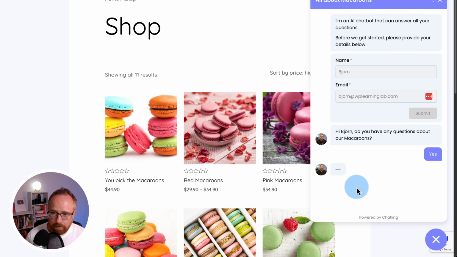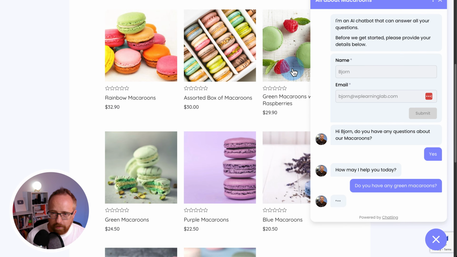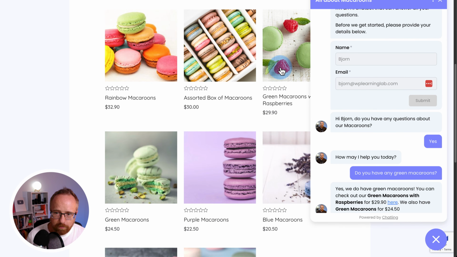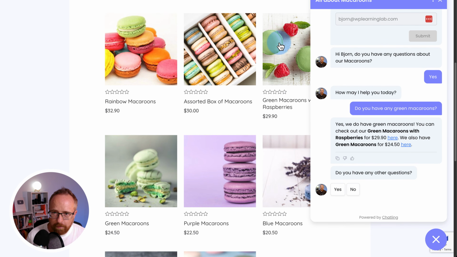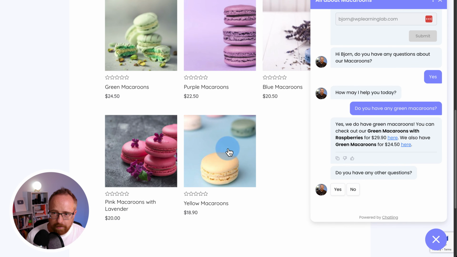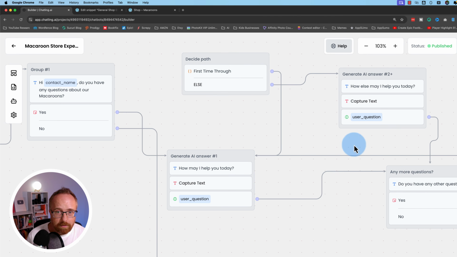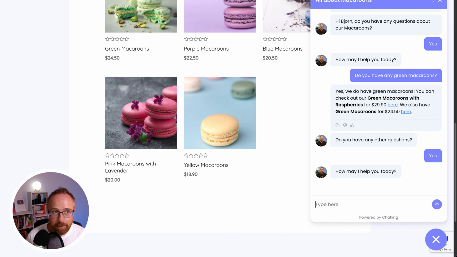Yes, I have a question. I'm going to ask it a different one. Do you have any green macaroons? And because this has green in the title, I don't think it has green in the description or the variables for that one. And here, yeah, we have green ones, green macaroons with raspberries. That's that one. And then green macaroons right here. It includes their prices. Now it asks, do you have any other questions? When I click yes, it should say, what should it say? How else may I help you today? And it didn't. Went to how may I help you today?